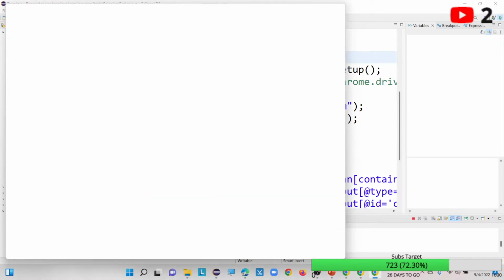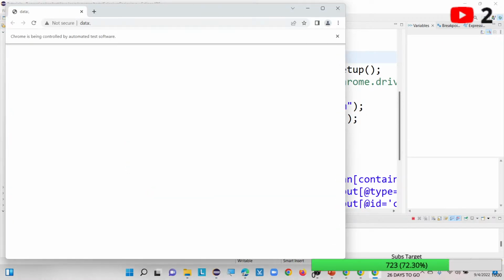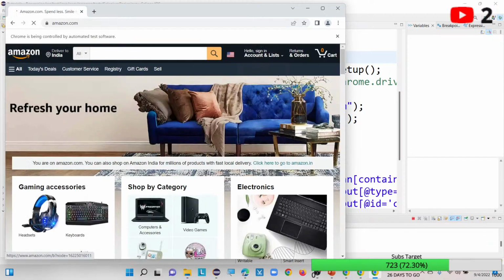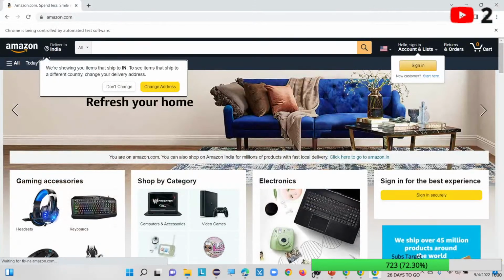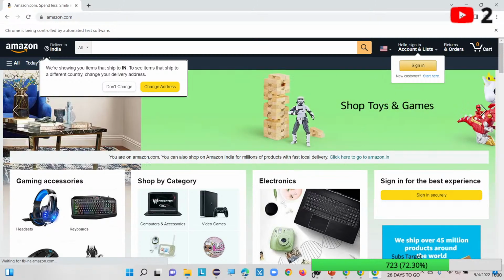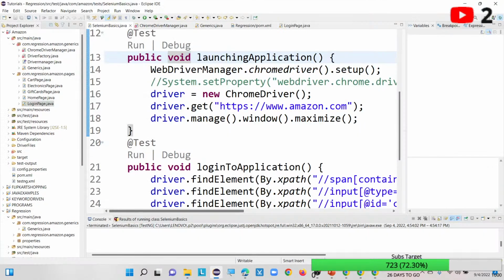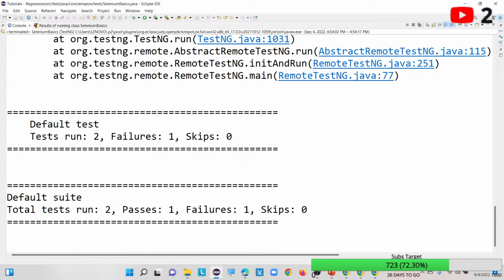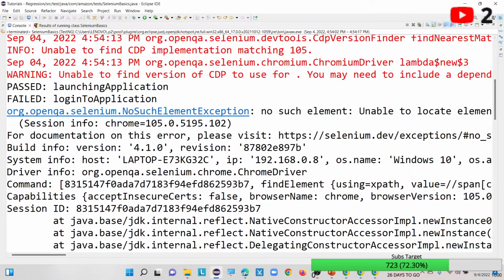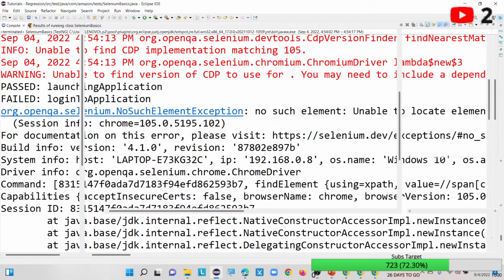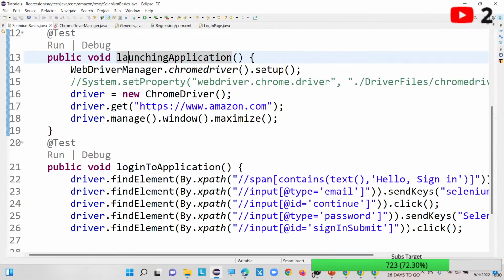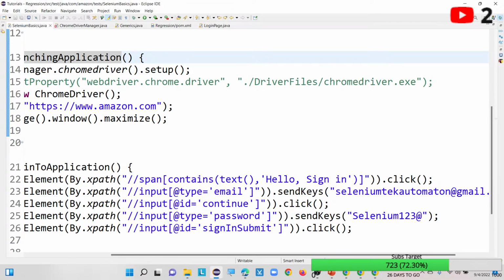Now you can see it is opening the Amazon application, then it is maximizing the browser and clicking on the sign in button, but it is not clicking. Yes, it is not clicking due to some XPath issue with this one. So now let me resolve this XPath issue first.